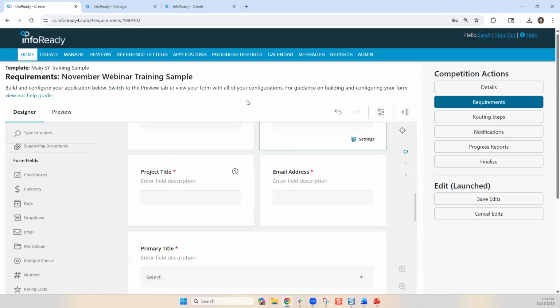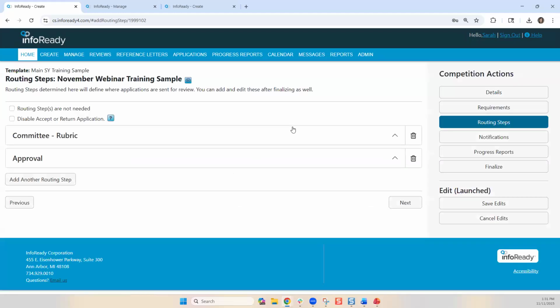Okay, so this is a good point to pause. If you are creating a brand new process, you could stop here. You could work through your details and requirements, go to finalize and launch your form, and have folks start filling it out, and then work on the other things I'm showing later. Those are the key outputs that you're building. For today, we're going to keep going with the routing steps.